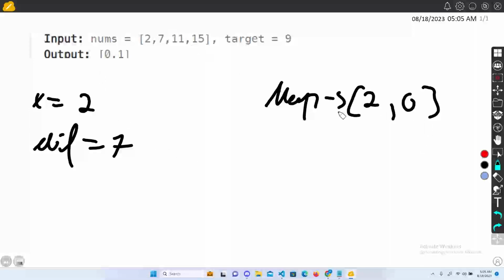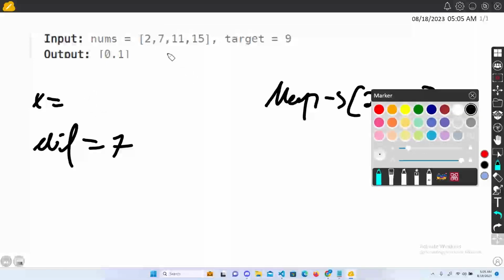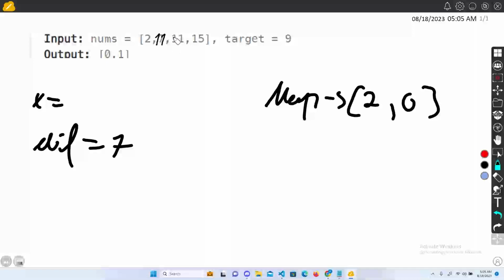Okay, now let's iterate to the other element. And just to make things last a bit longer, I'm going to add here 7, 15 and add here the 7. Okay, the next element is going to be 11. If we subtract 11 from 7, we get minus 4. Can we find the minus 4 in the map? No, which means that we didn't add a minus 4 into the map, so it doesn't exist right now. Okay, but we are going to add the 11. Why? Because maybe it's going to be required in the future.